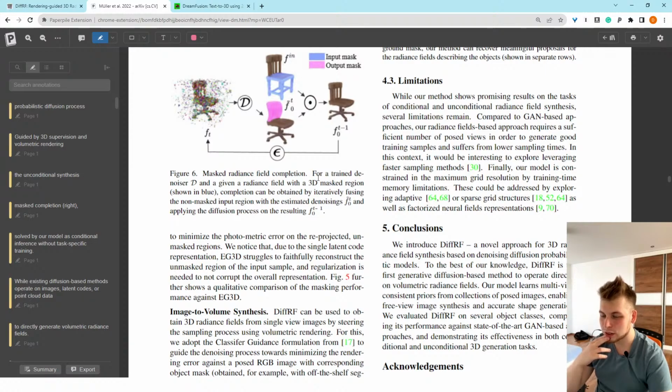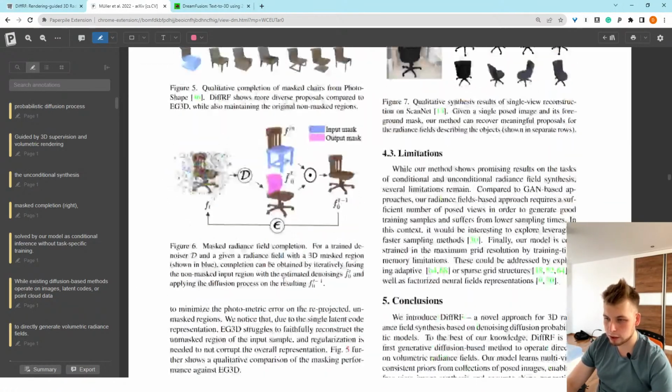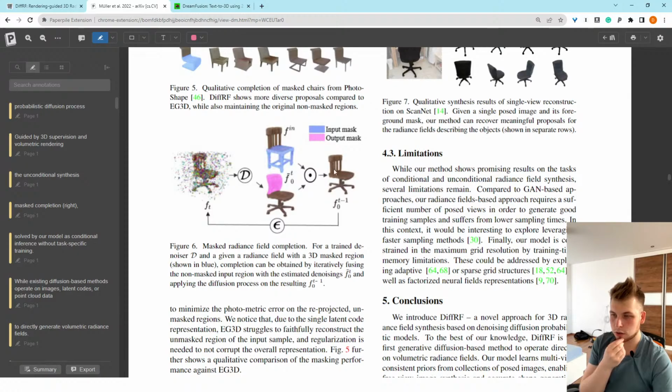Let's see here. Mask radiance field completion: for a trained denoiser and given the mask region, completion can be obtained by iteratively fusing the mask region with the estimated noise and applying the diffusion, resulting in F_t. Yeah, so this is how they do this operation graphically. So let's look at it. So yeah, this is the input. So this is what we keep, and we want to have it working. So this is some random noise. We do this input mask.